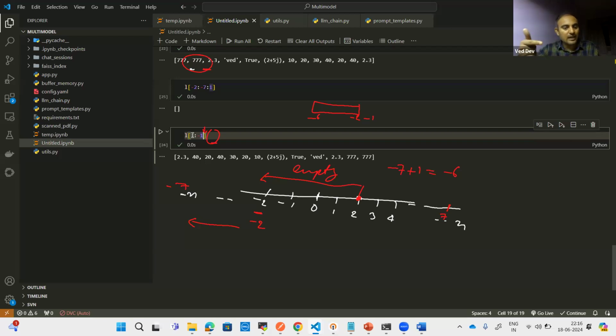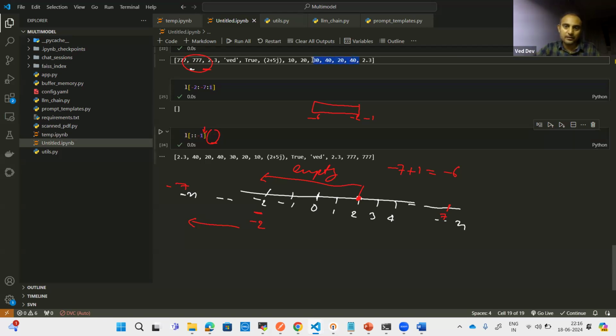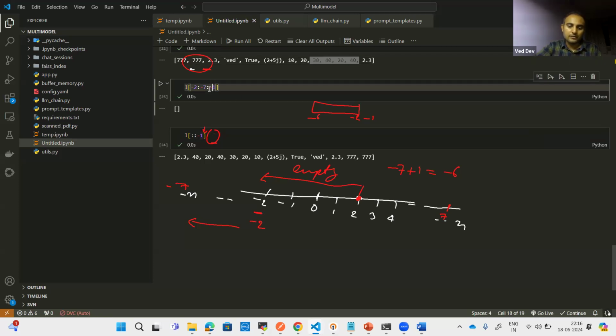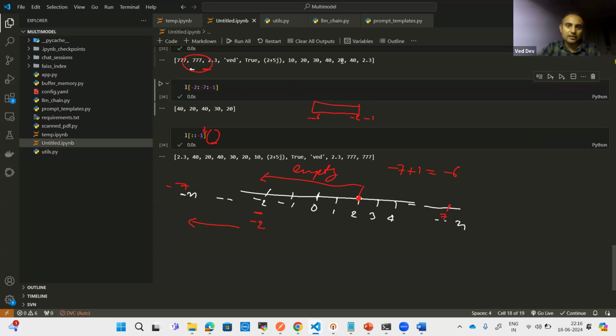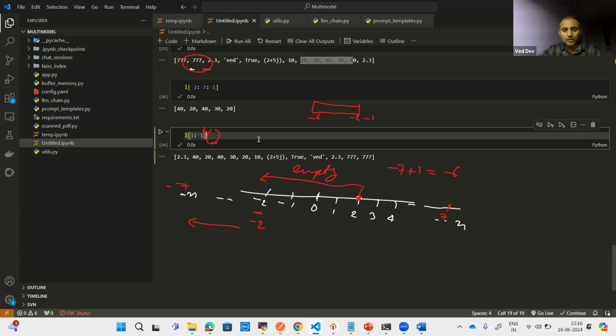And in case of negative slicing, when the start index and the end index are negative, it will print the value, but always in the reverse way. You can see the way it has printed here. When we give -1, see this: 40, 20, 40, 30, and 20. So -2, -3, -4, -5, -6, -7, +1. Because if you want to reduce the negative value, you have to add 1. So that's why -7 +1. So this is what indexing and slicing is.